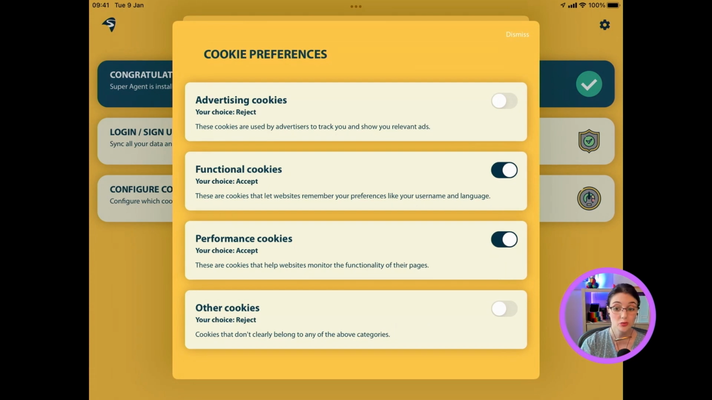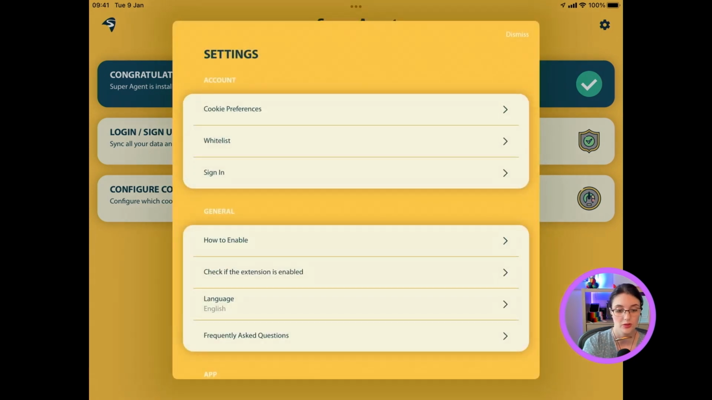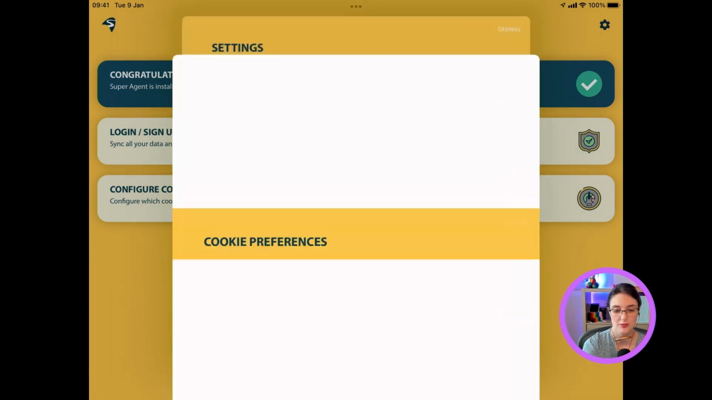And when web pages are really, really slow, well, the developers can only fix that if they find out that it's slow. And if you say no to performance cookies, then they probably aren't going to find that out. So as a web developer myself, I'll let them do that. So that's my cookie preferences. That's all set up now.